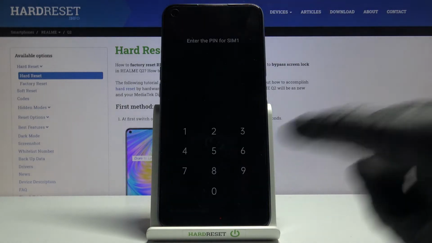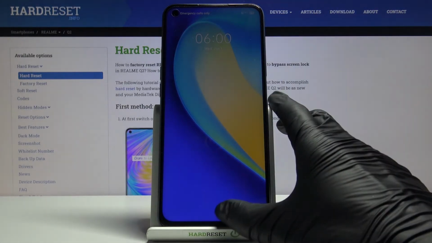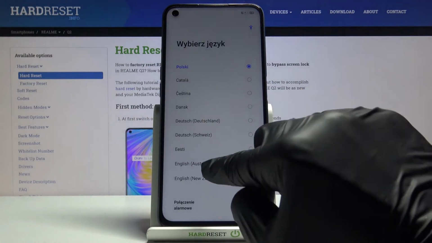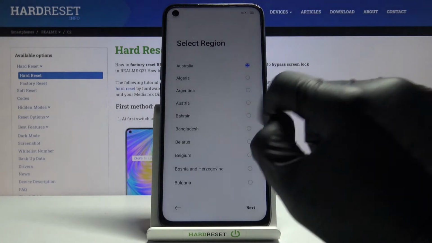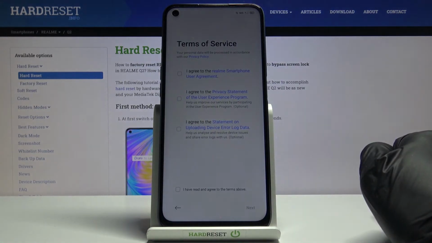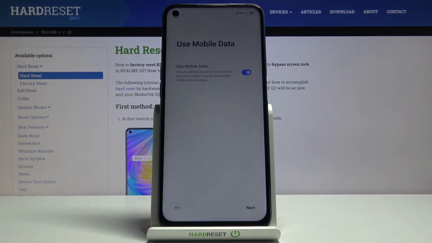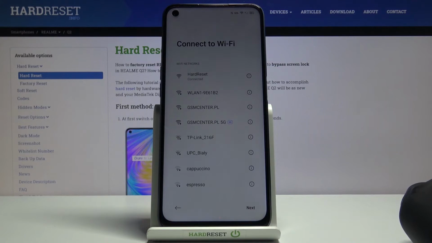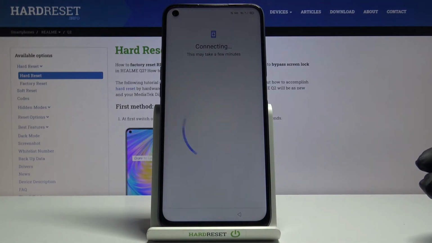And now just set up your device. Set up your device, so let me pick language, region, then confirm that you have read and agreed to the terms above, tap on next, use mobile data, connect your device to your Wi-Fi, tap on next, and just let me quickly go through this setup process.